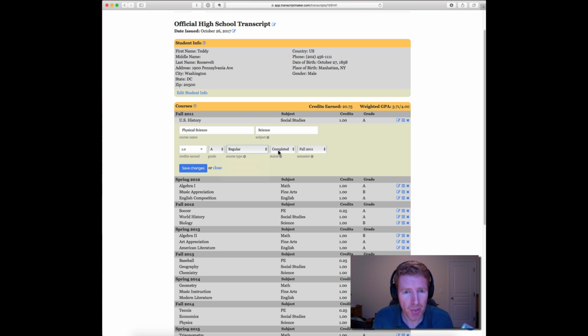That's because we've split those out into a separate course status field. So here they are, in progress and pending. By default, courses will be marked completed. That's probably what you're going to want to use in most situations. But if you are entering courses that are still in progress, you'll want to pick in progress from this dropdown.